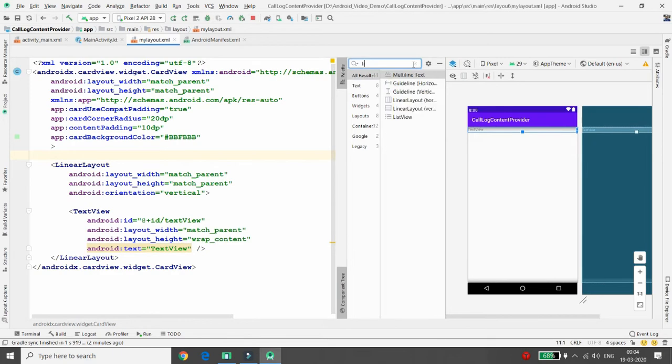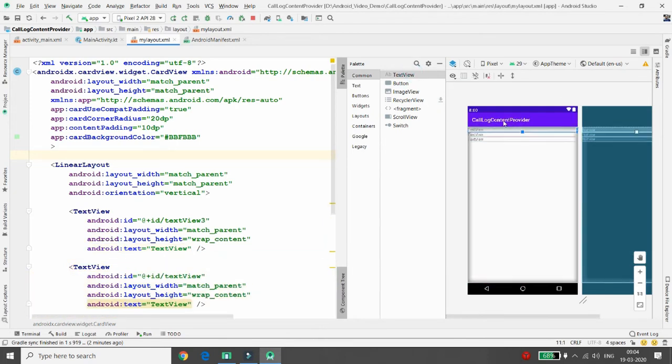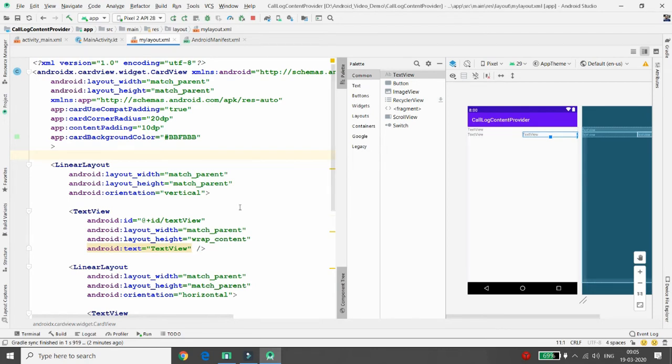So I'm taking one more linear layout inside this, and it is now horizontal. Inside the horizontal one, I'm taking two text views. Why? Because my first text view is the number, the second text view is for how much time, and the third text view is for whether it was incoming or not.